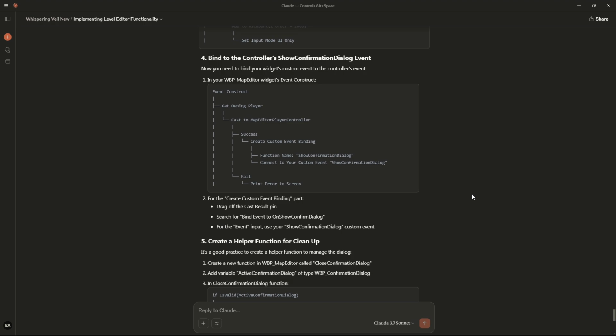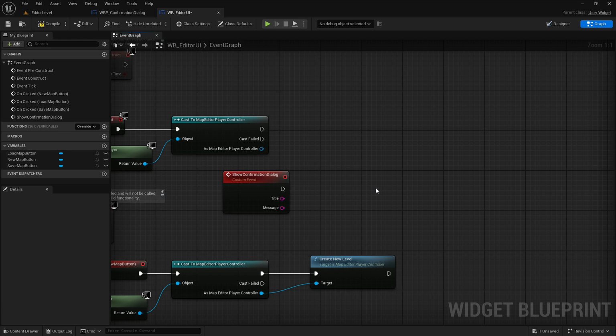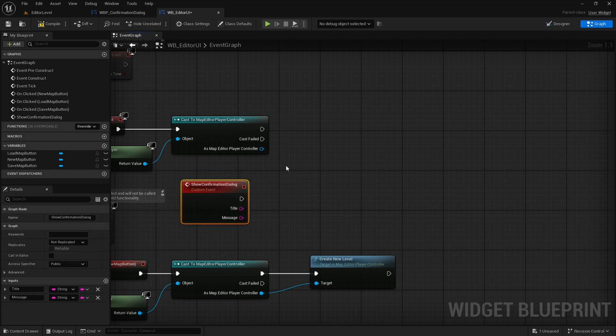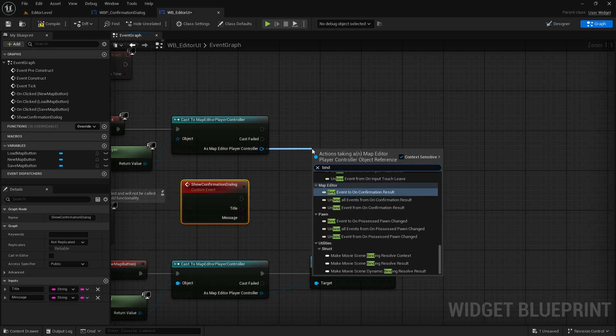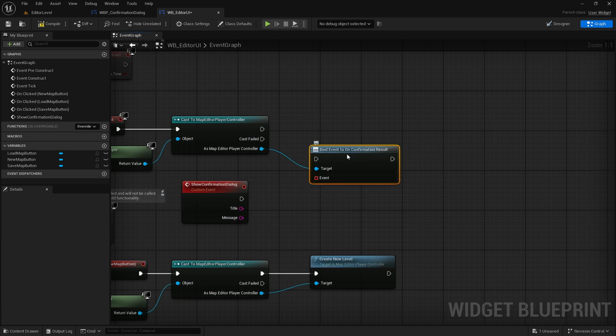For the create custom event binding part, drag off the cast result pin, search for bind event. For the event input, use your show confirmation dialog custom event. Okay, that's what I was doing. On confirmation result.